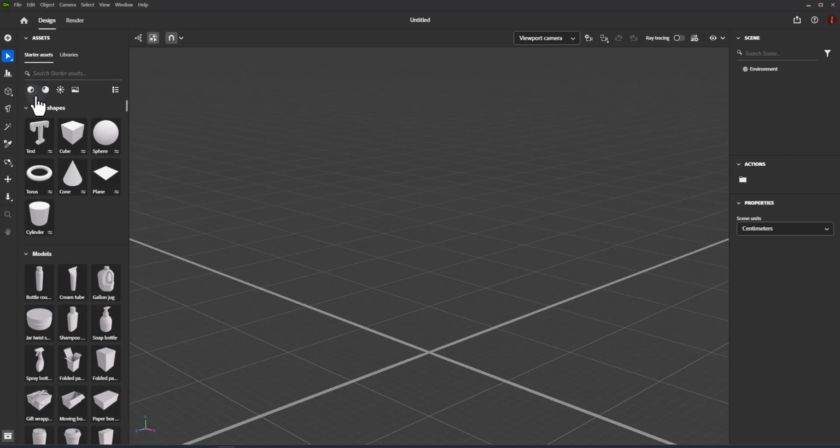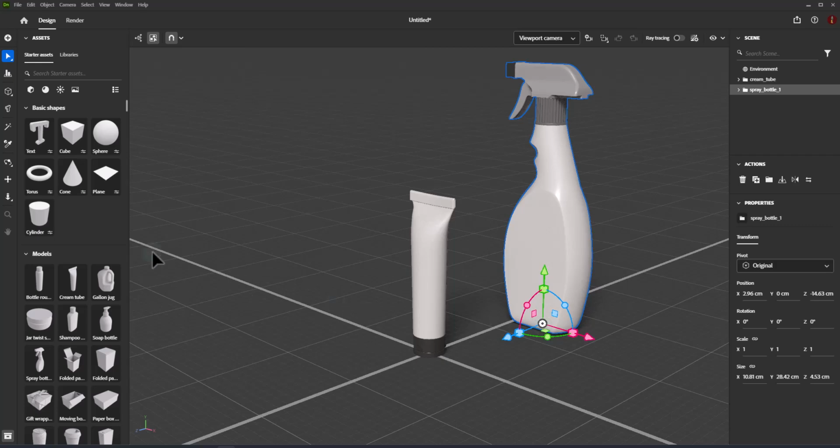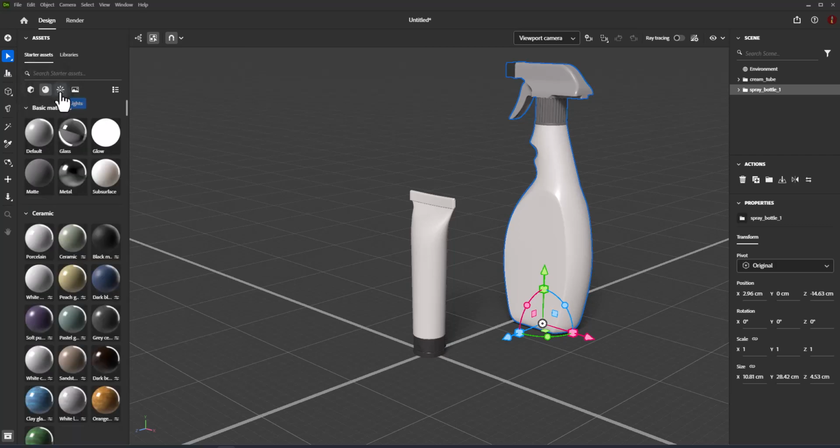To use content from the starter assets or a library, click on the asset in the Assets panel to load it at the origin. Drag the asset from the Assets panel onto the viewport to change where the asset is loaded. Dimension ships with dozens of models, materials, lights, and images.